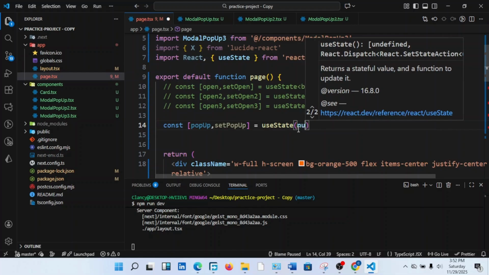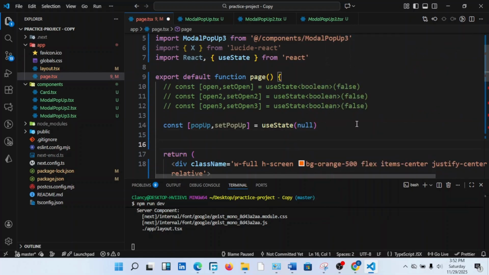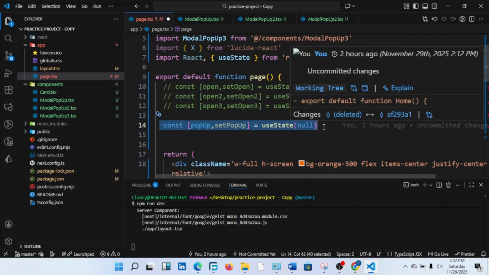Then this time round, if the pop-up is not there, it is null, okay? If the pop-up is not there, it will be null, not false like the way it has been. It's going to be null. We're going to use only one state managing everything. One state managing everything, okay? If the pop-up is not there, it will be null.